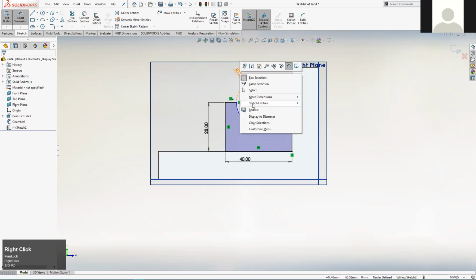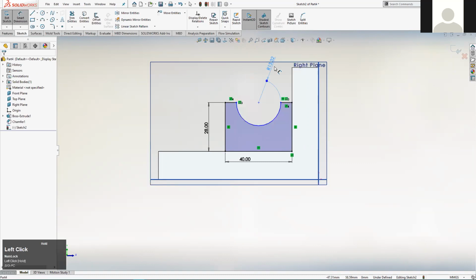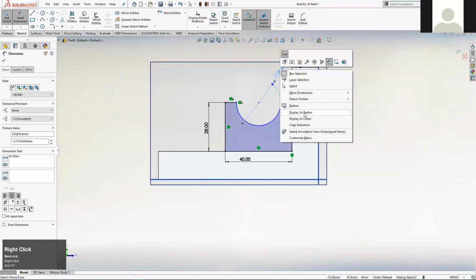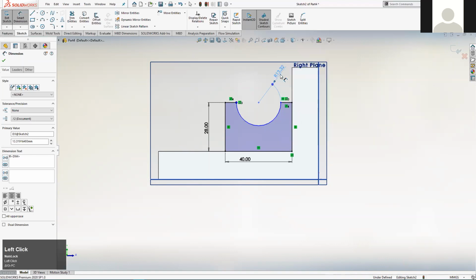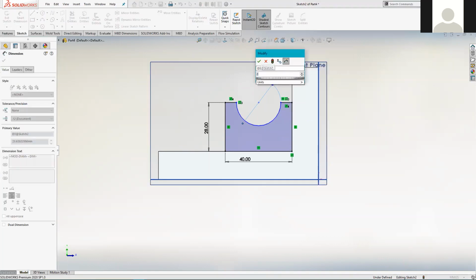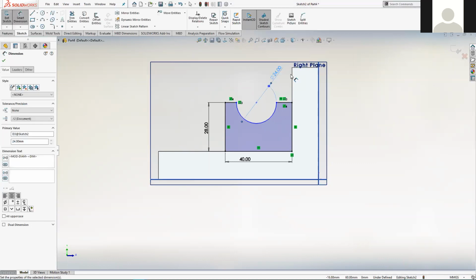I'll try that again. That's interesting. It's not working. Aha, there we go. I don't know why I had to move it to get it to work. But yeah, you've got the option, is what that's illustrating. And then if I click on it again with the right click, it's changed to display as radius. So you can flick between the two as you need to. So yeah, 24 mil diameter.